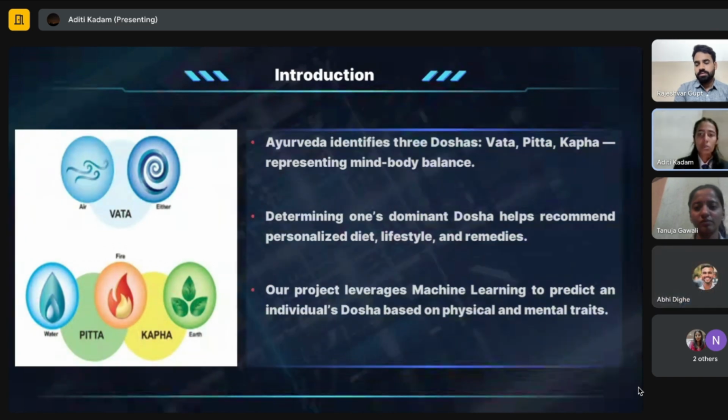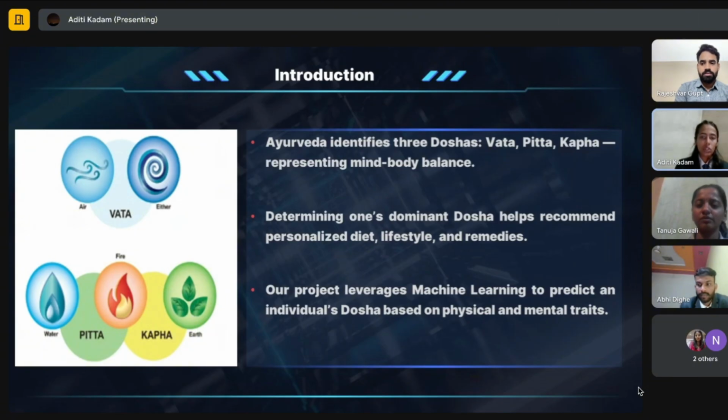According to ancient Ayurvedic science, every human being is made up of three fundamental energies, which are called dosha: Vata, Pitta, and Kapha. These doshas represent the combination of natural elements and control physical and mental characteristics. Vata is formed by air and space, and it represents the movement, energy, and creativity of people.